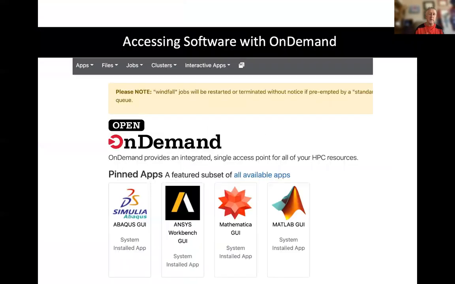Now the GUI version of doing that is you can access them using on demand. A couple of the common ones, ANSYS and MATLAB, are available. You just choose those resources right there on those tiles, or up on the top screen, interactive apps, you can go to the desktop. So this applies to running modules that have a GUI interface. See how they all have Abacus GUI, ANSYS GUI, Mathematica GUI.